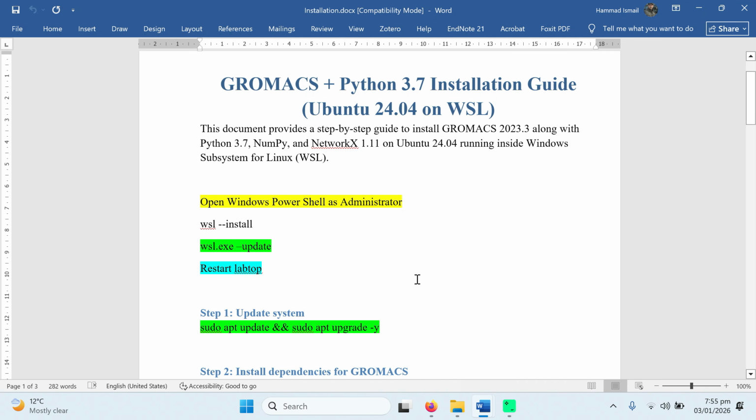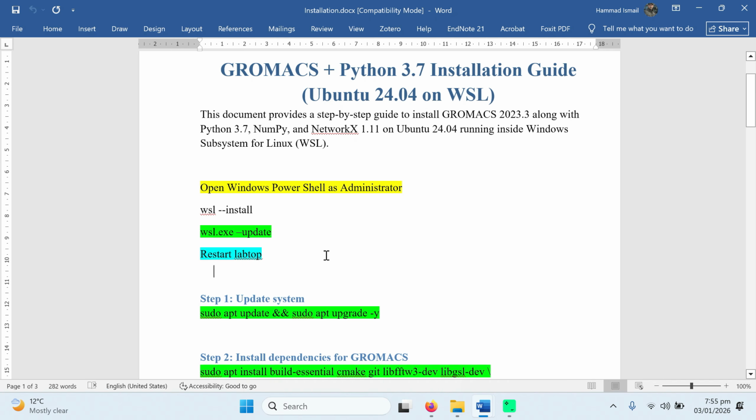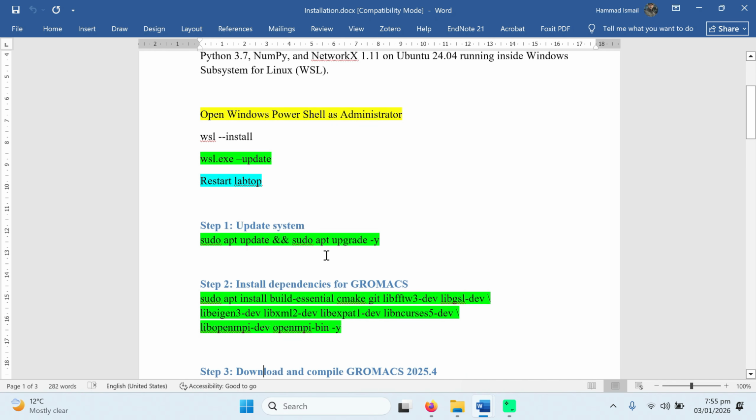First of all, you need to install Gromacs. If you are a Linux or Ubuntu user, then you don't need to install WSL. Otherwise, you also need to install WSL. This is the complete command line which I have prepared. The complete tutorial for this installation is also available on our YouTube channel. I will also provide the link in the video description section.